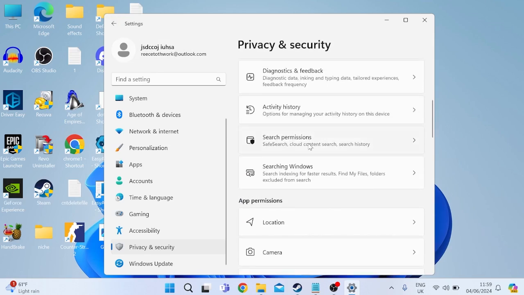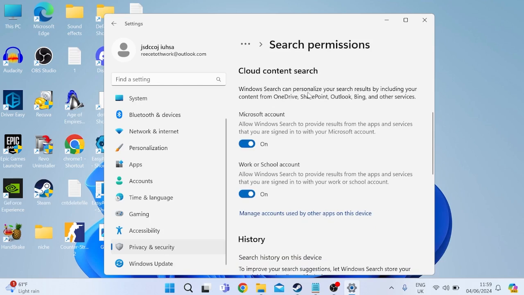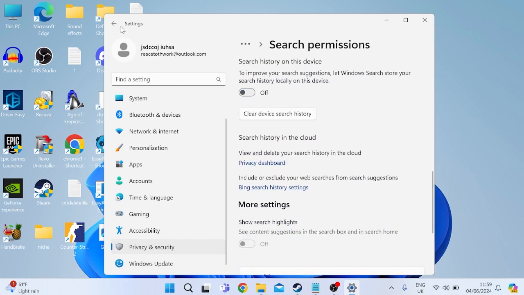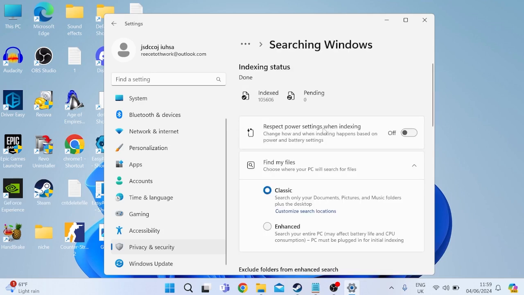Scroll all the way down to search permissions. You want to keep this option set to moderate, as this is to do with our system security. Then scroll all the way down to cloud content search, and we want to disable these options. You can also disable history, then come back once more, come all the way down to searching Windows. Where it says respect power settings when indexing, make sure this one's disabled and come back.